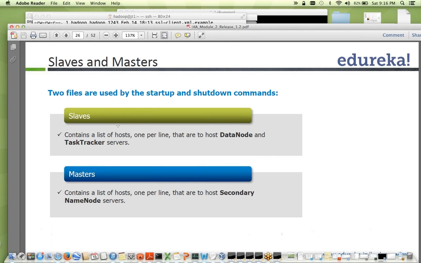We just looked at slaves and masters. All the slaves would be the hosts where the data node and task tracker run, and the masters file would be mostly just the secondary name node.